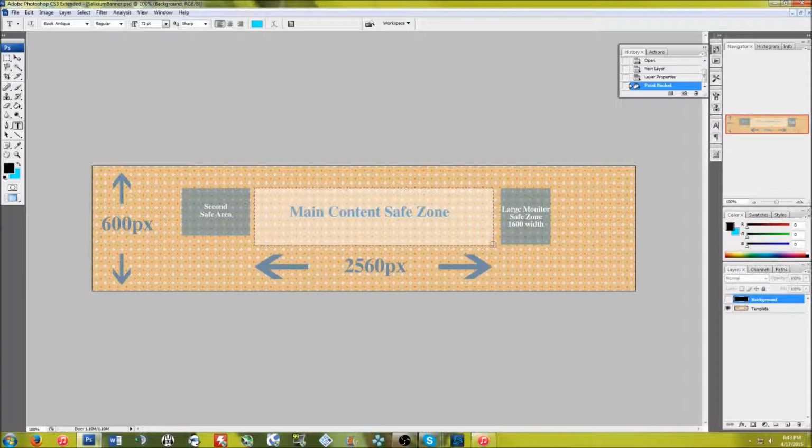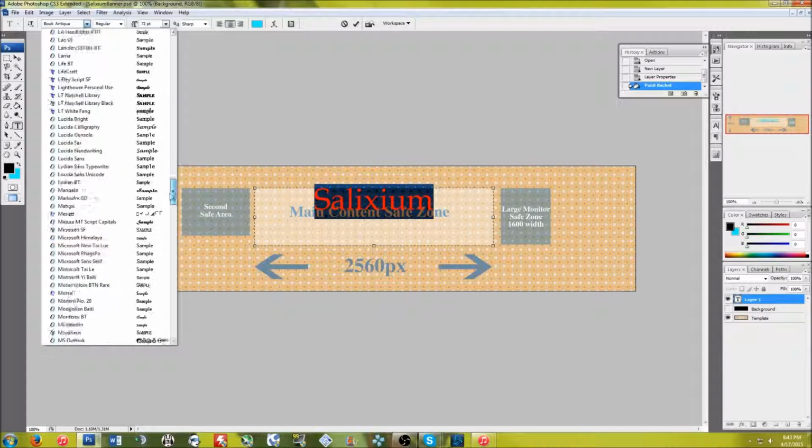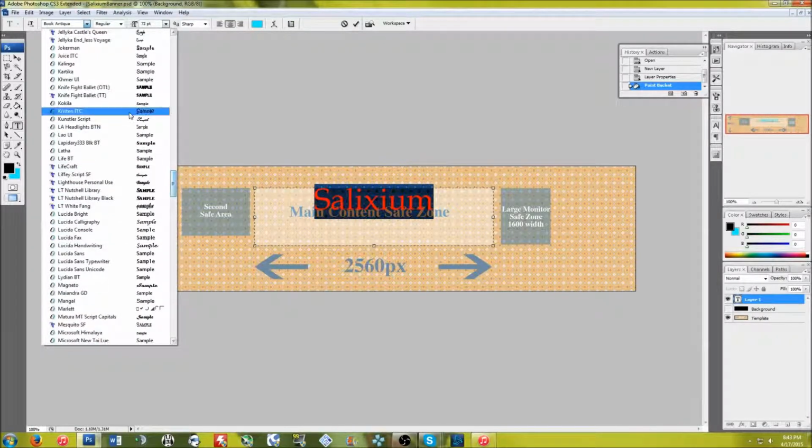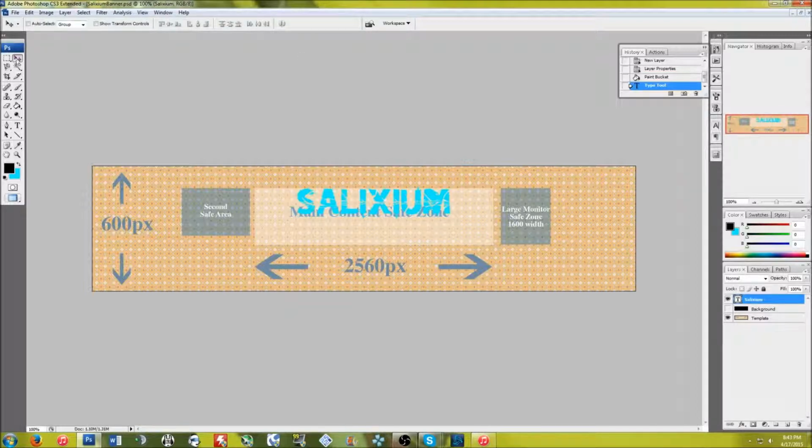I'm gonna get my selection tool and select the main content safe zone and type in my friend's name for this banner. I highlighted it so we could center it, and we're gonna go and change the font. I personally went and downloaded a different font for her. And after this, we're just going to go up to the font size, and since I don't like the highest point of 72, I'm just going to type in a random number higher than 72, like 100, and see how I like that.